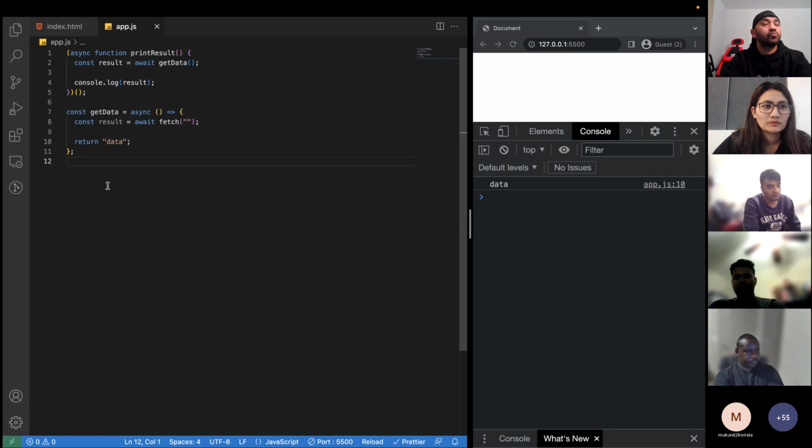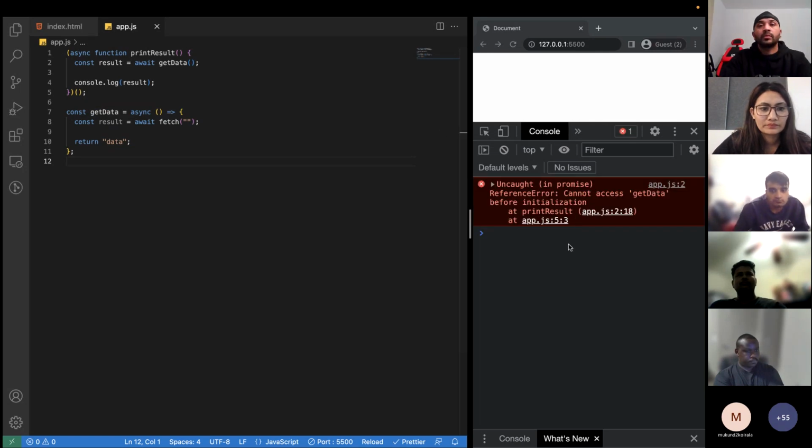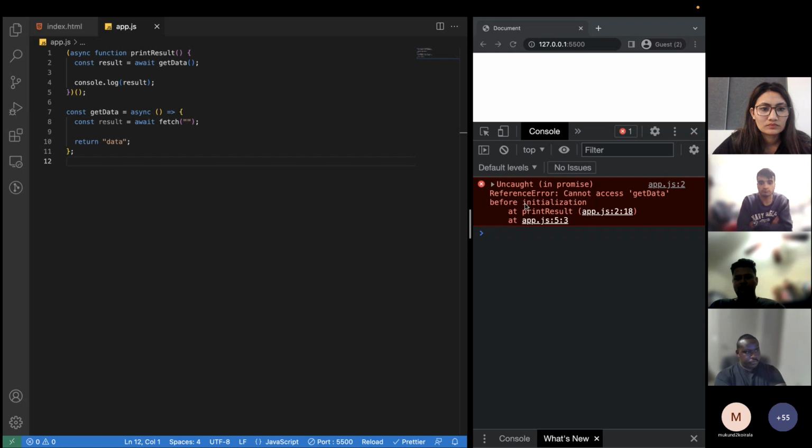Let's see. And it says cannot access get data before initialization. This is a really important concept. You can actually do, let me remove it, okay? Let me remove this line of code and make it a function declaration.